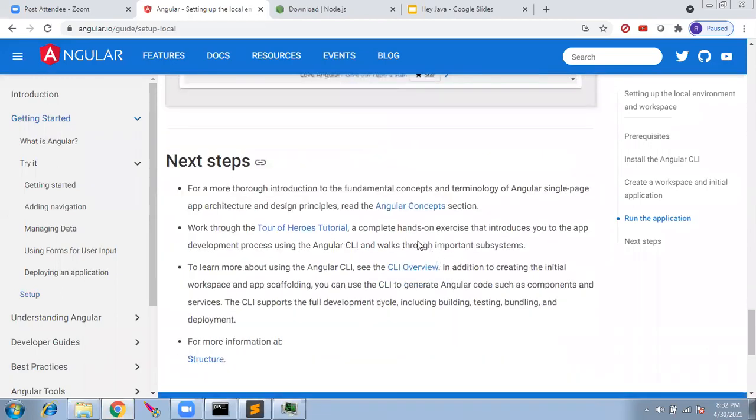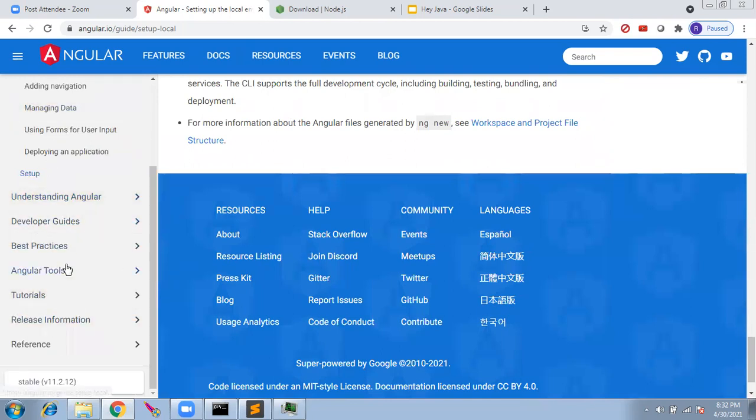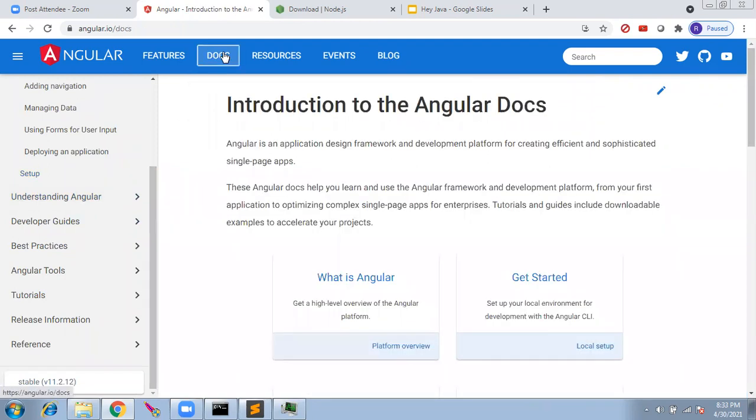Let us talk about this website. This is maintained by Google. You can see the complete examples here. You have the version numbers here. You can see the documentation by going to this link. You will have all the resources, study material and resources. So you have the features, you have the events and blogs.